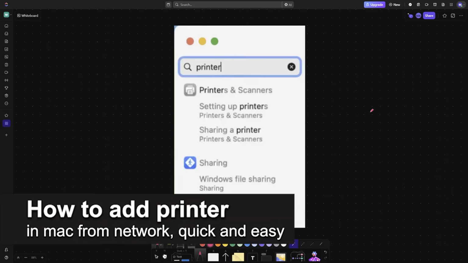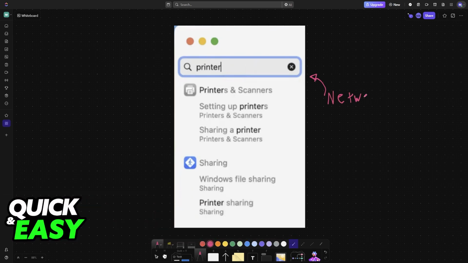In this video, I'm going to teach you how to add a printer in Mac from Network. It's a very easy process, so make sure to follow along. I'm going to teach you how to manage all of the printers that you have on your Mac, either a desktop or a MacBook, and how to add them over the network.